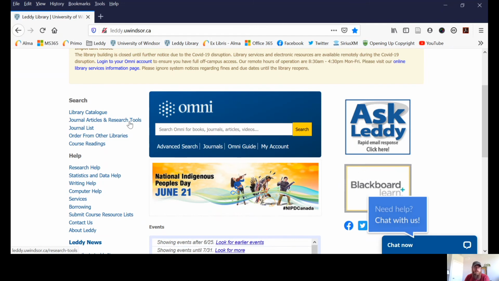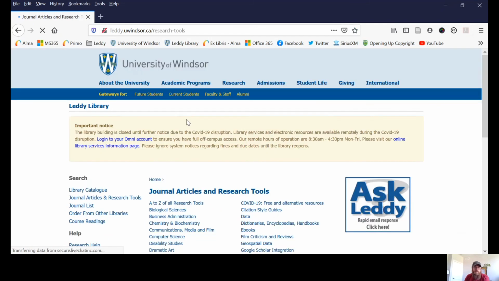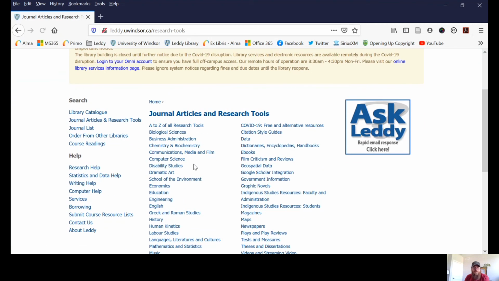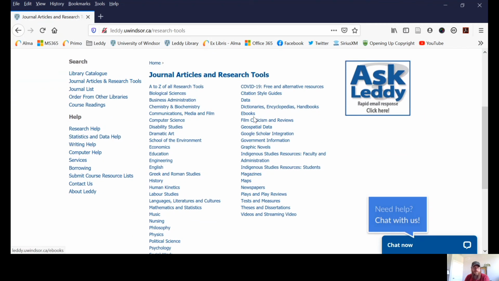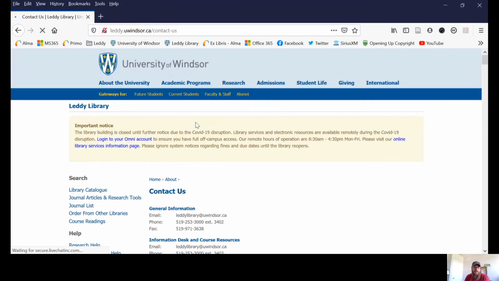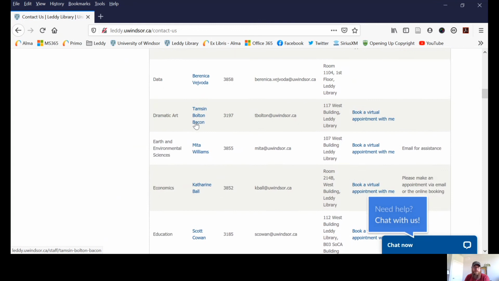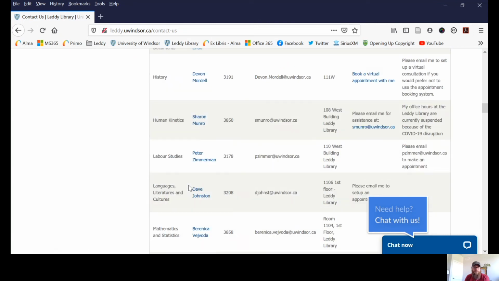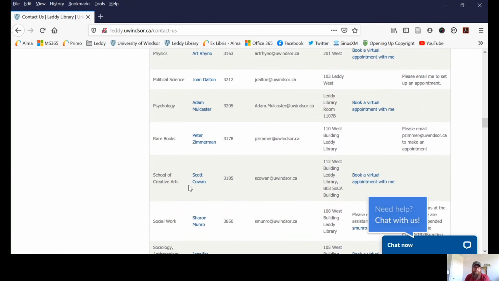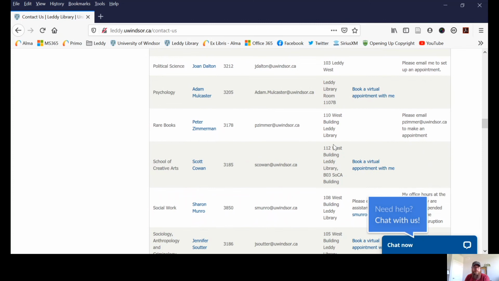But if you click on the journal articles and research tools, it will take you to the subject pages. You'll be able to find different things like reference works, ebooks, streaming services all along the right-hand side. And if you go to the contact us, you'll be able to find my contact information either here in education or down with School of Creative Arts to find me. And you can email me or book an appointment with me, anything that you need.